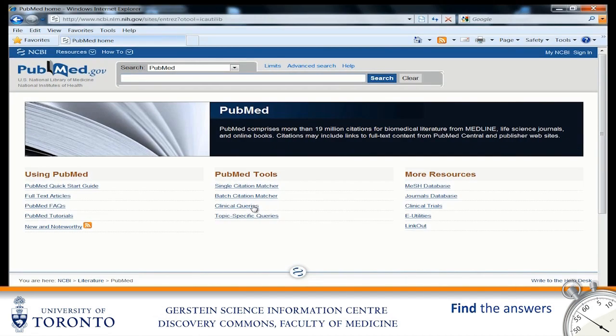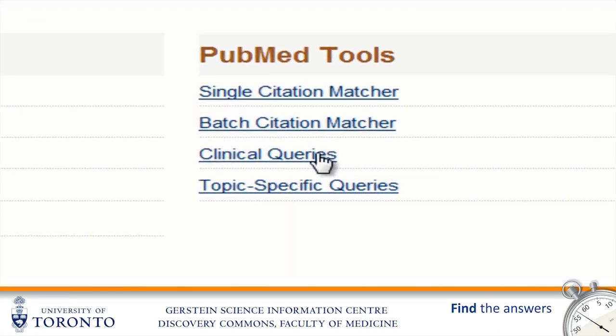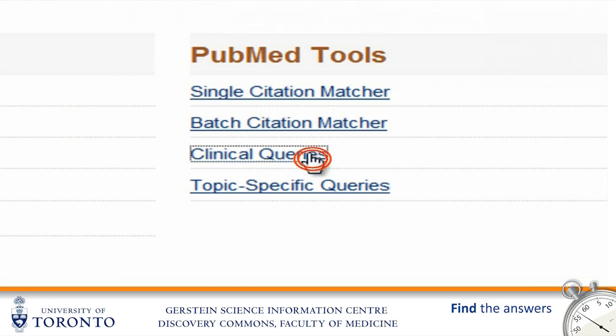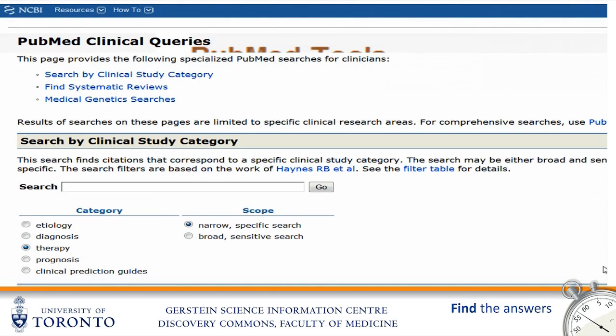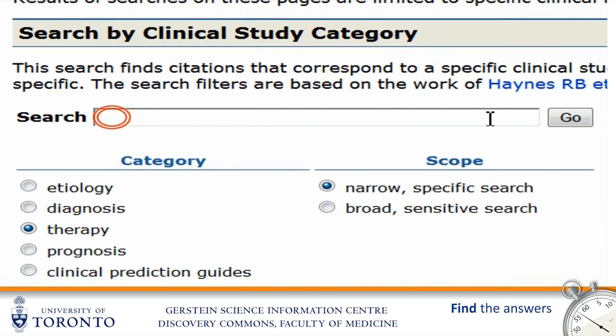In this example, we see the link to PubMed Clinical Queries. Clinical Queries is a special tool in PubMed that enables you to search for clinically relevant studies using a variety of filters so you can get clinical information faster. Once you've connected to Clinical Queries, select the Search by Clinical Study category. For this search, I want all the evidence for diagnostic effectiveness of tests for pelvic inflammatory disease, which is one of the possible conditions in this case.